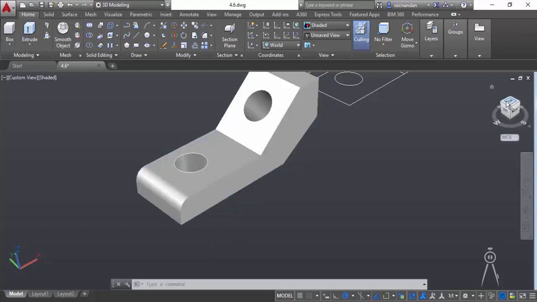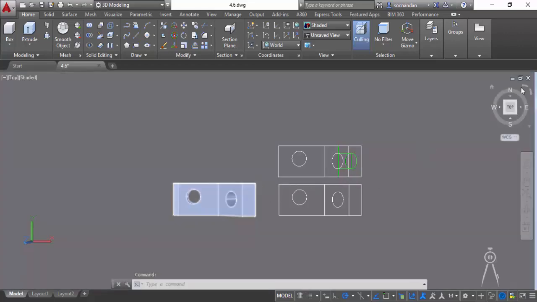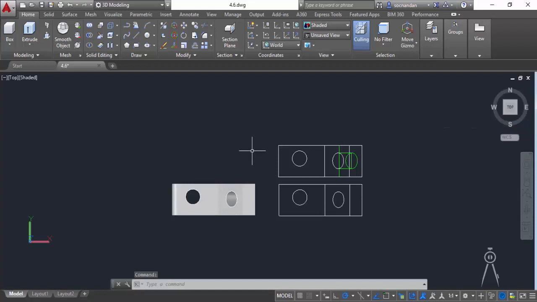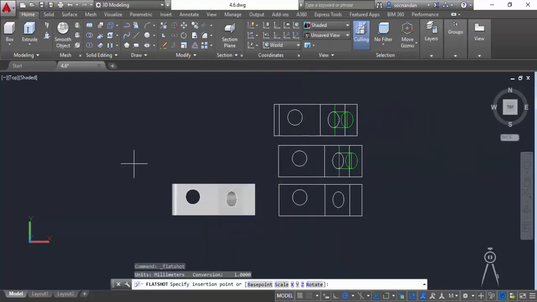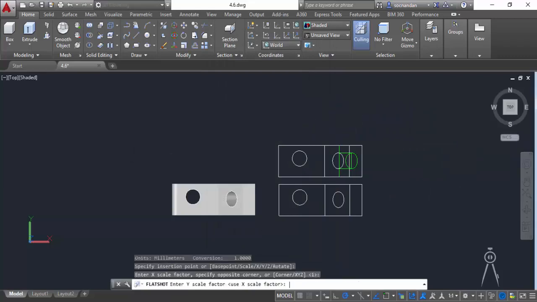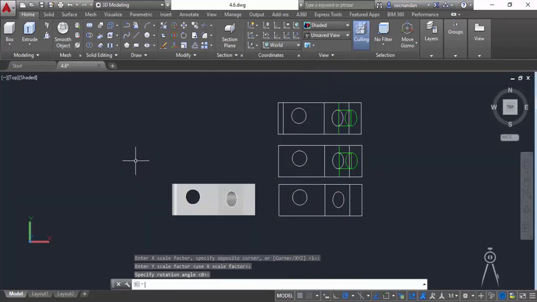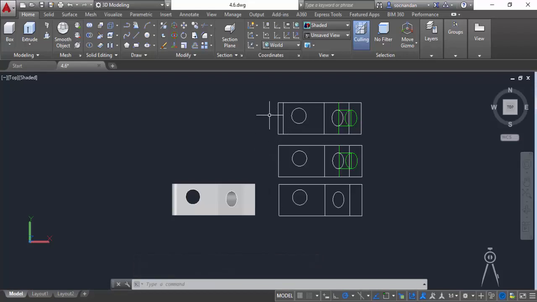So let's again go to this top view, and let's select the parallel view, and once again I'll make another view, and this time I'll select this include tangential edges option and click on create. And here we have the third type of 2D geometry, and in this case the tangential edge is also included. So this is the end point of the fillet which is created at this point. So here we have these three different kinds of 2D views which are generated from the 3D drawing. So in this way you can create different kinds of views.